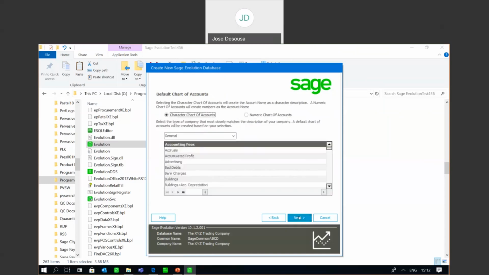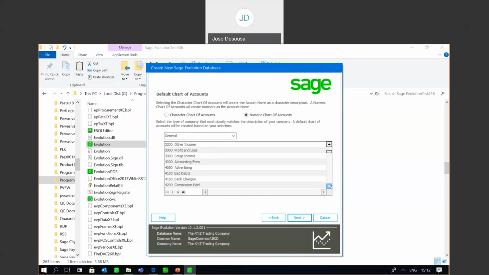Next, with regards to your chart of accounts, do you want to make use of a character chart of accounts or a numeric chart of accounts? Your character chart of accounts will look something like that, with character names for those accounts. However, you can use numeric, and you'll then have a numeric chart of accounts in this format.